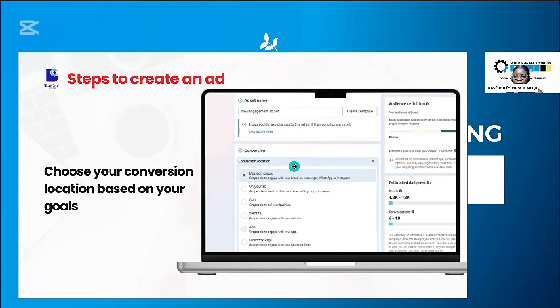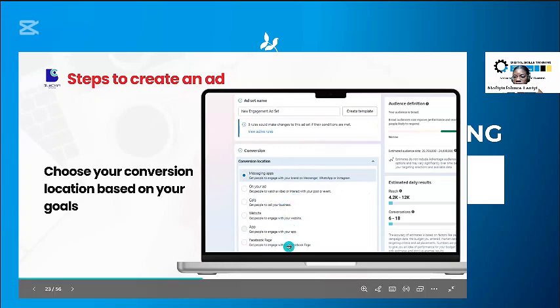It asks you what you want to do. You can either get people to send you a message on Messenger, WhatsApp, or Instagram. You can get people to comment on your post itself. Facebook will only give the option for people to comment on the Facebook advertisement itself. You can do calls, you can do websites, you can send them to your app or your Facebook page.